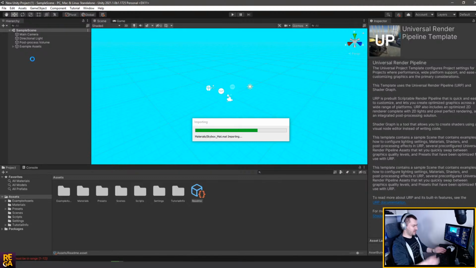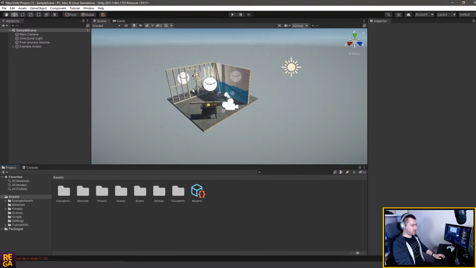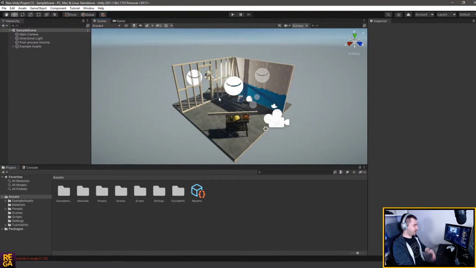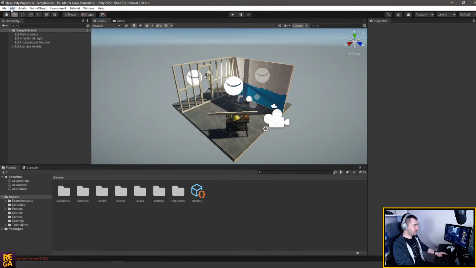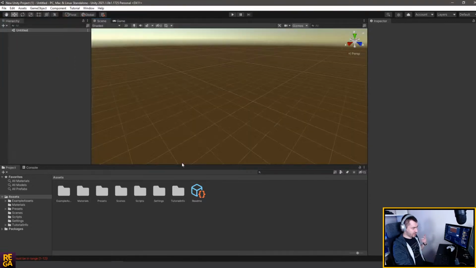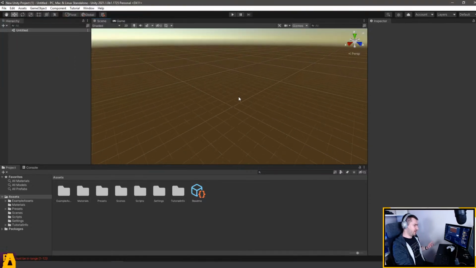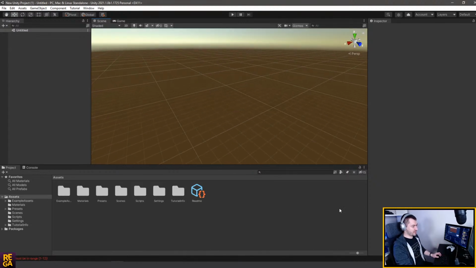As you can see, it's still importing some stuff. You get this nice tools room, which works, but we are not gonna use it. So I'm just gonna quickly start a new scene. What I did was File, New Scene, and then Create. This creates a new scene, and here we can actually start doing stuff. But of course, I cannot do anything until this point because we need some new packages.